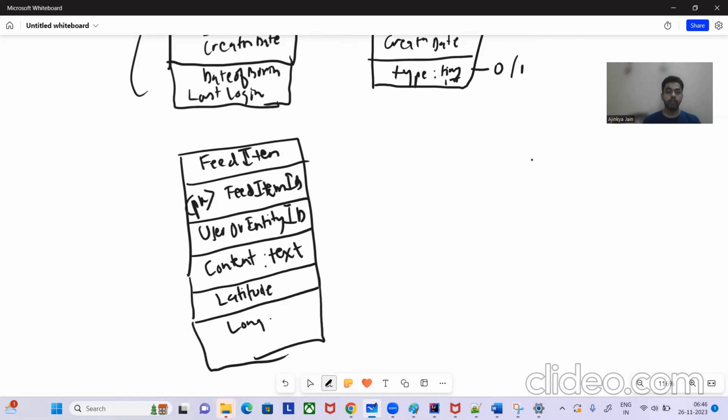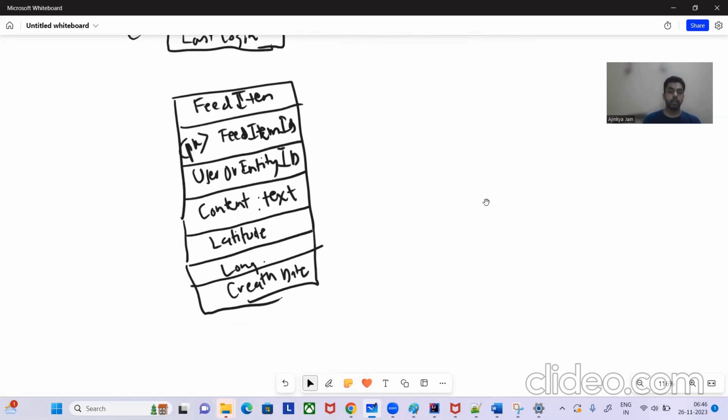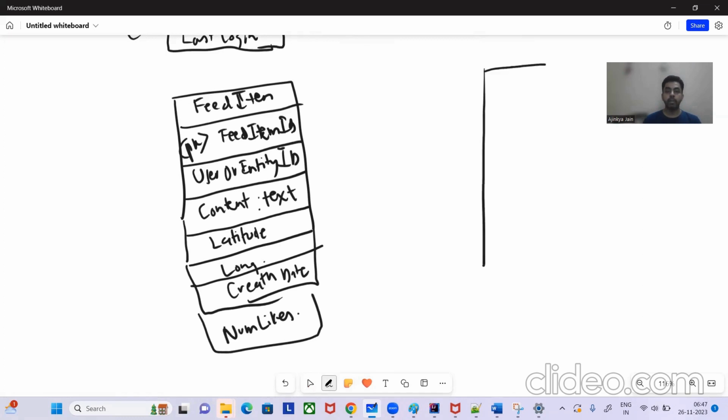Then what else can we have? Creation date, when was it created. What else? The number of likes, we can have as one of the columns. And a feed item may also have media, images or videos. We can have another table for that.